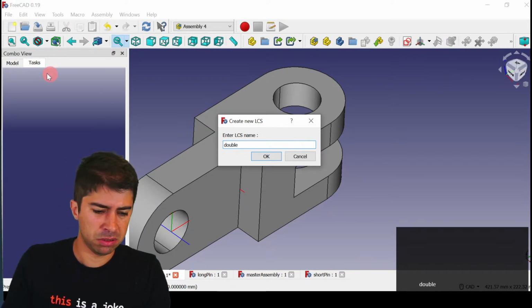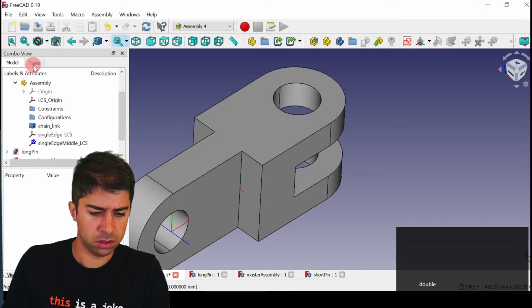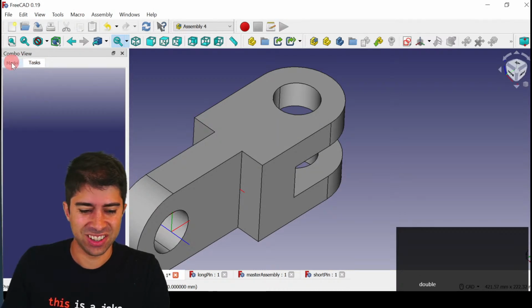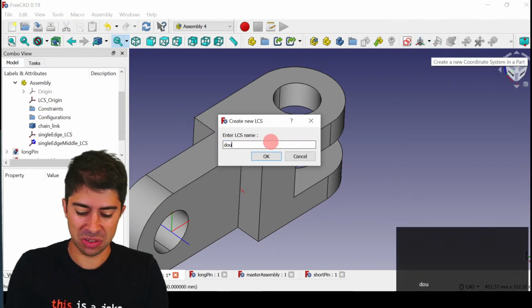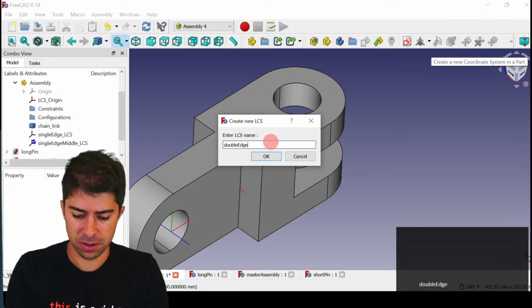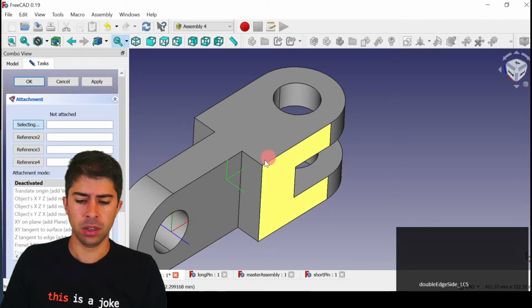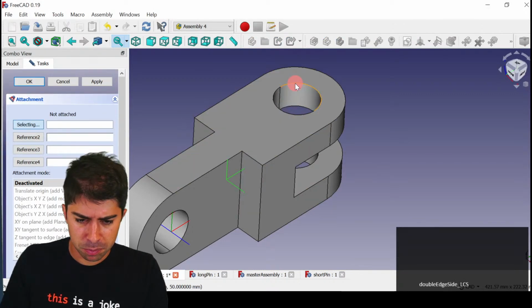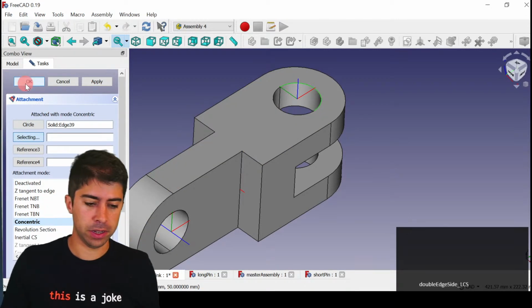What do we call it? Double edge. Okay, so it's double edge. Let's try that again. Want to try and stay consistent with my naming. Double edge side local coordinate system. Okay, and we're just going to click this side over there. We're going to say concentric, and it's put it over there.